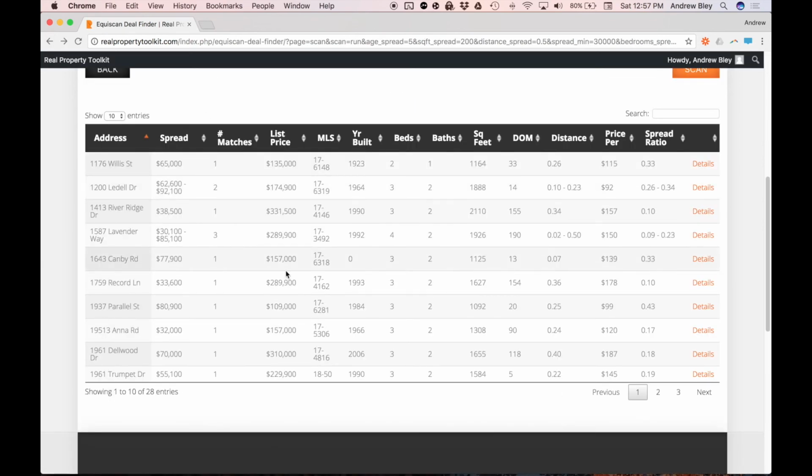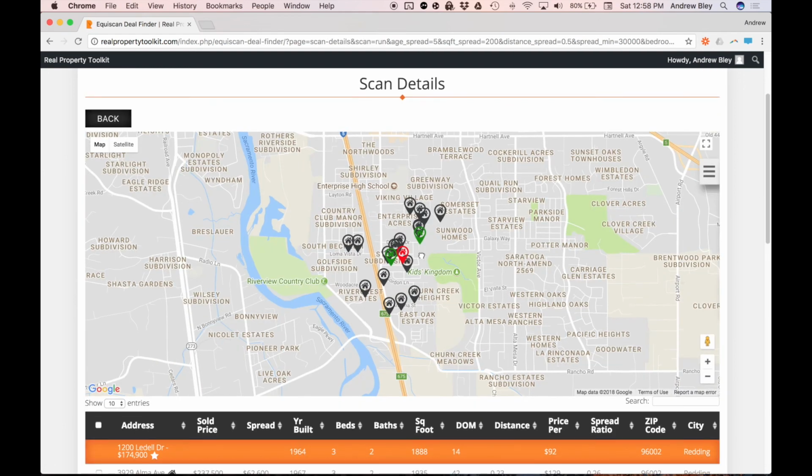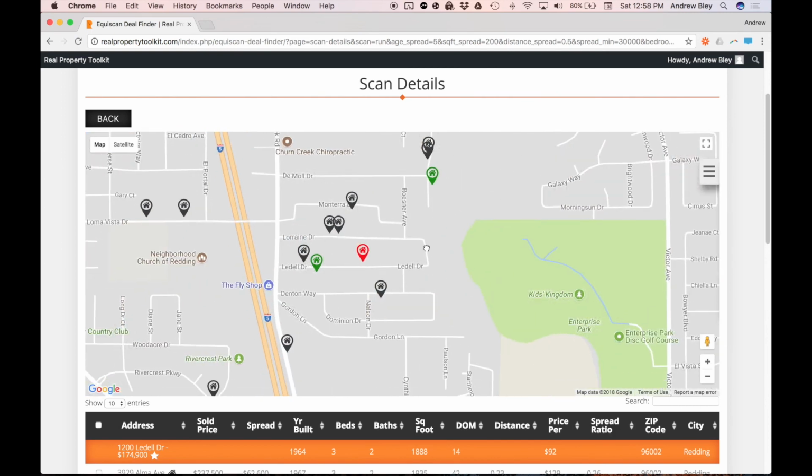But as you guys remember, we have 27 more properties to look at. So this one here has between a $62,000 and $92,000 spread, because it found 2 matches. So I'm going to go ahead and hit the details button. And over here we're going to see, wow, look at that. So we have one subject right here.